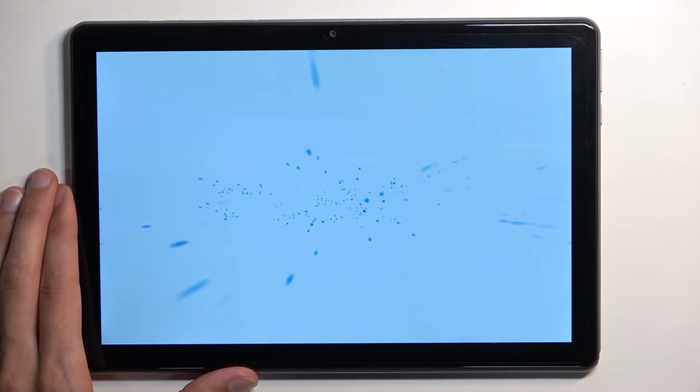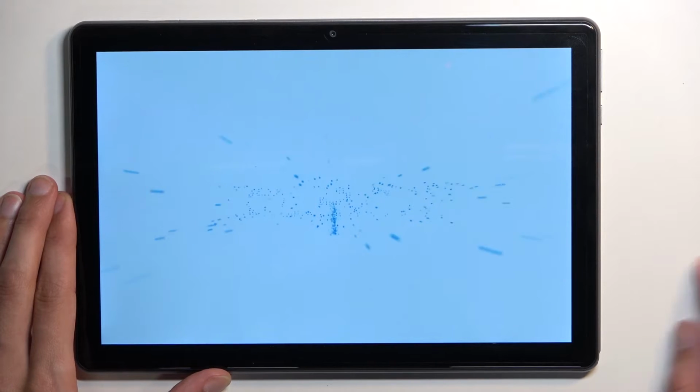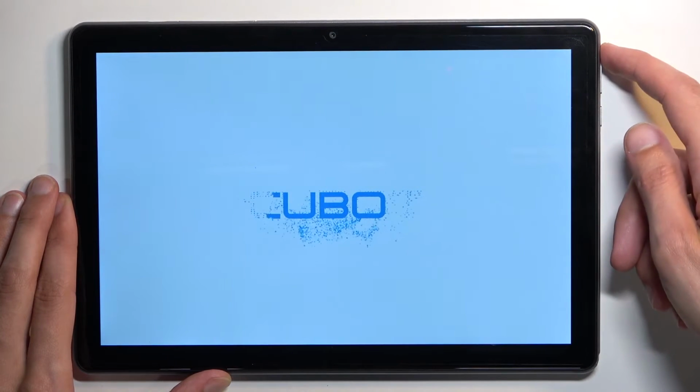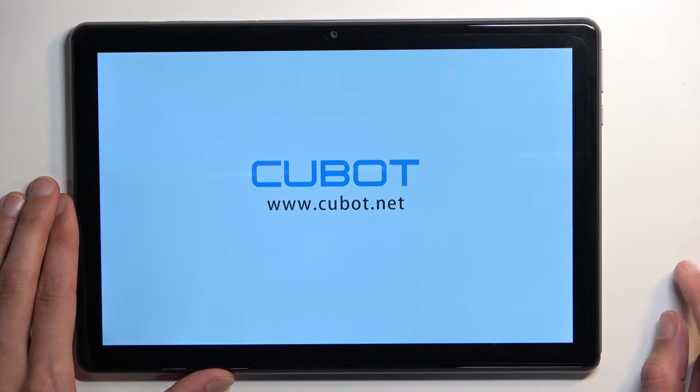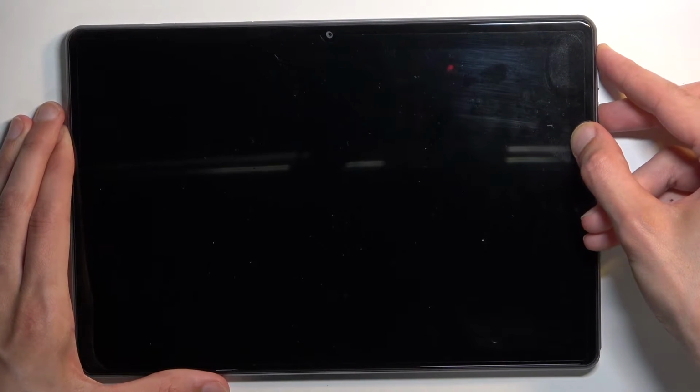Give it a moment for the tablet to actually turn off, and once it has, you will then hold power key and volume up. Okay, so now that it's off, power key and volume up.